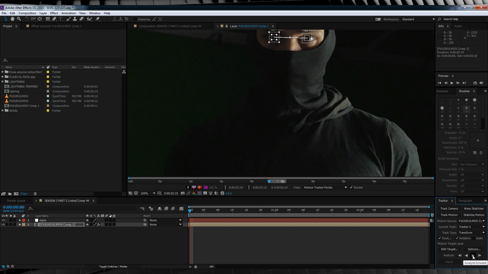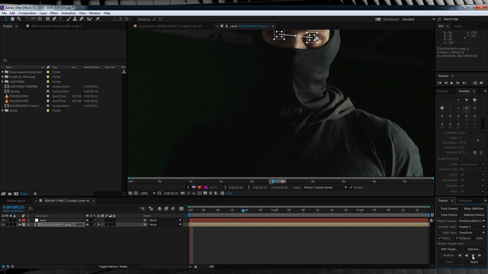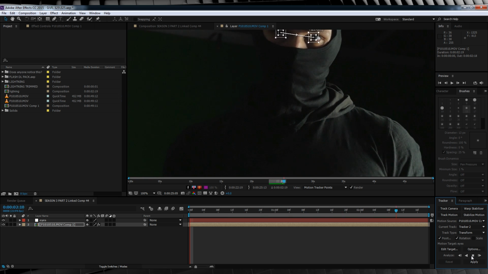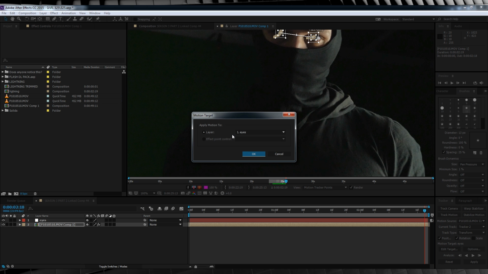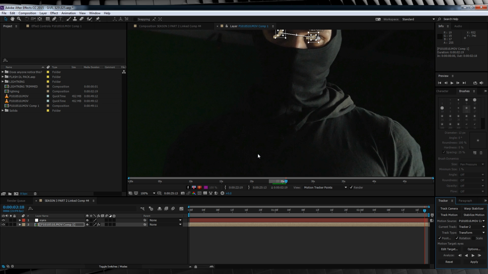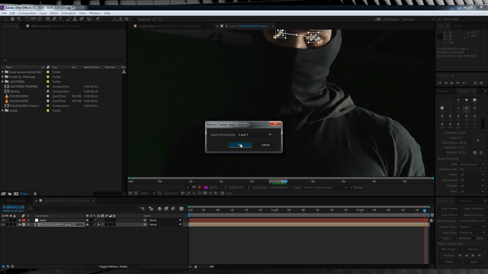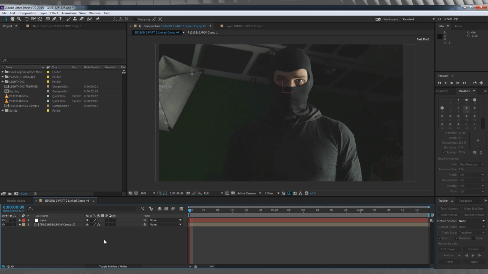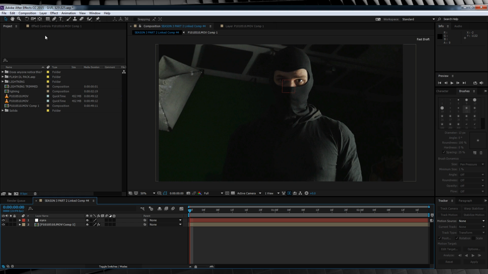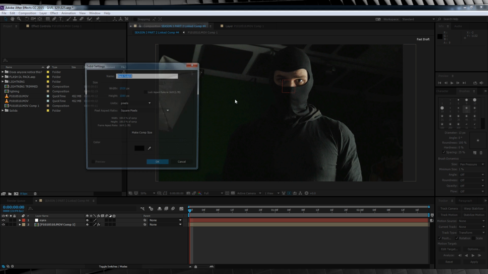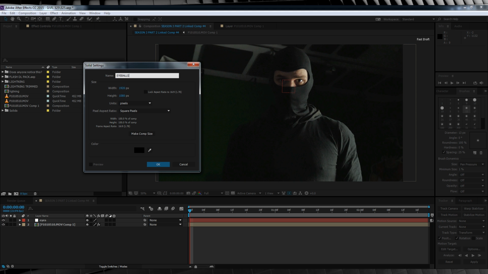Now like I said before, unless you tilt your head like me, you probably won't need the rotation tracker and you can just get away with a single position track. Okay, that's all done and it looks pretty good. We'll then hit Edit Target, select our null, hit OK, apply and OK once more. Now that we have our eyes tracked, it's time to make our eyeballs. So let's head up to Layer, add a new solid and call it Eyeballs.